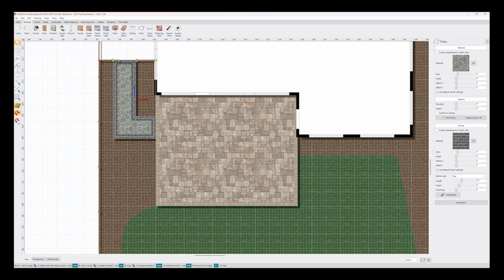The material, obviously, we want to match this. The easiest way of doing that is to click on the material that you want, go up to the material, which is the paver field. This little drop-down arrow will allow you to copy that. So if you copy that material, then click on this patio that we want to change, go to that same area, drop it down, paste, and it'll automatically copy that.